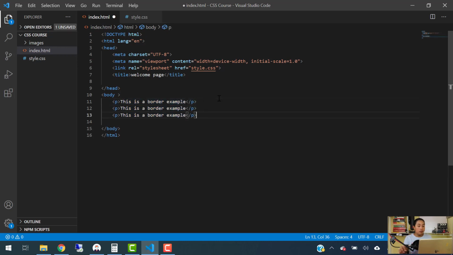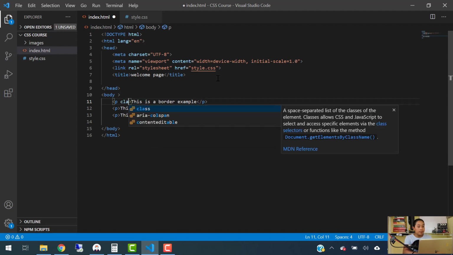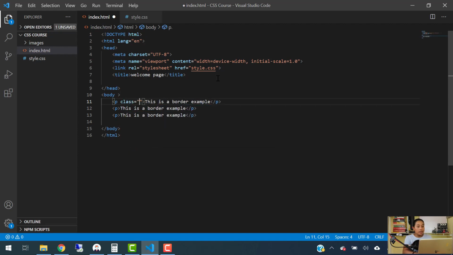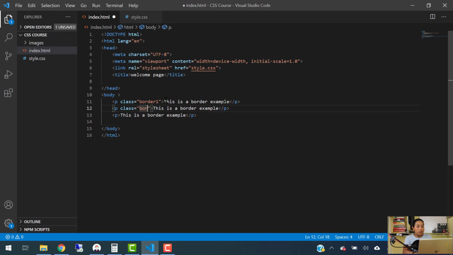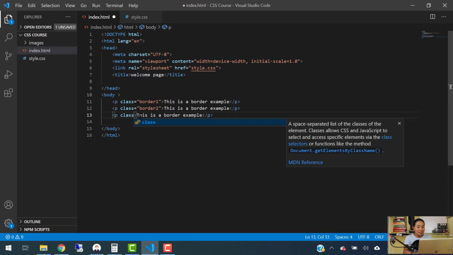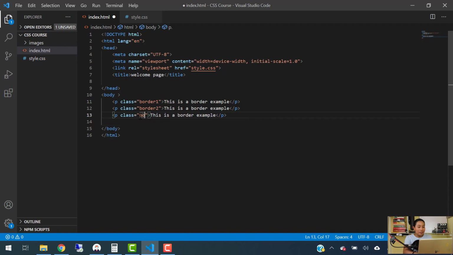Okay, 3, and then I will give them a class. I'm going to give them a class of border 1, and then I will give this one a class of border 2, and finally the third one, guess what that's going to be? Of course, it's the class of border 3. There you go.